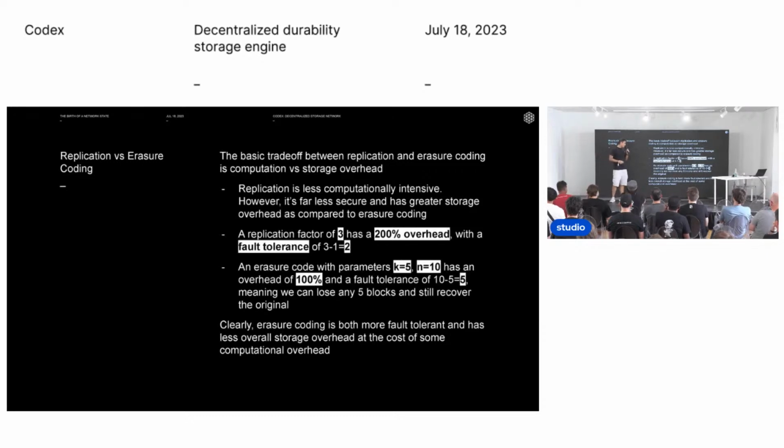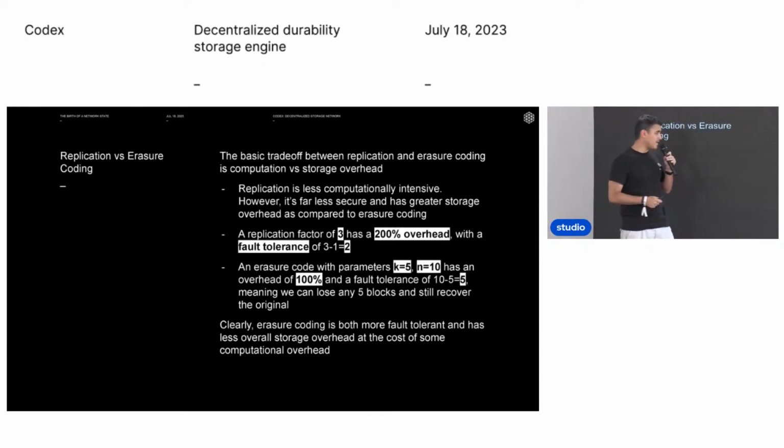Then I have created a storage system in which my overhead is 100%, right? Because from 5 blocks, I pass to 10 blocks. So the overhead in terms of storage is 100%, which is only half of the replication case. But if you look at the fault tolerance level, actually, I can lose any 5 blocks out of the 10, and I will still be able to recover the whole data set.